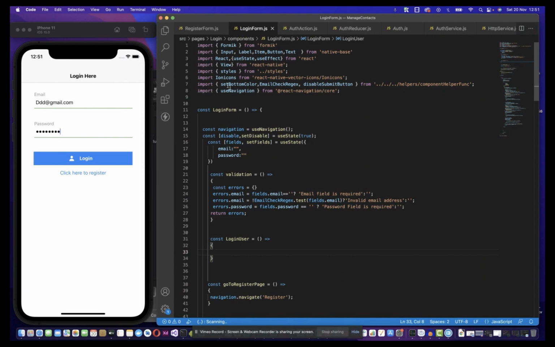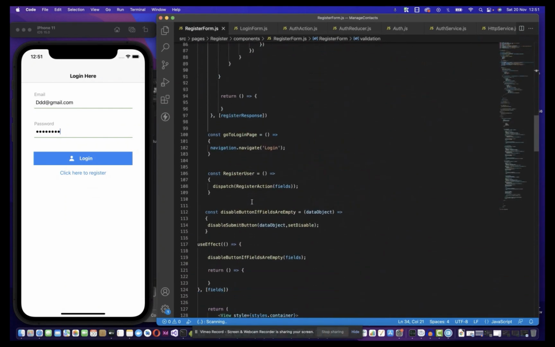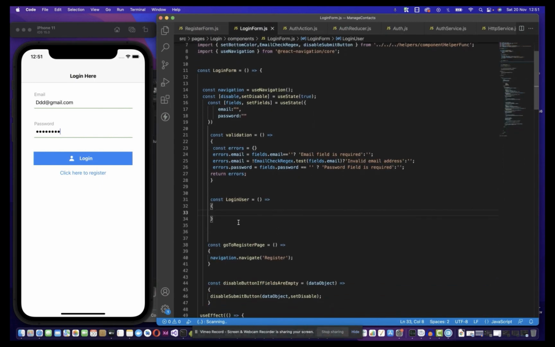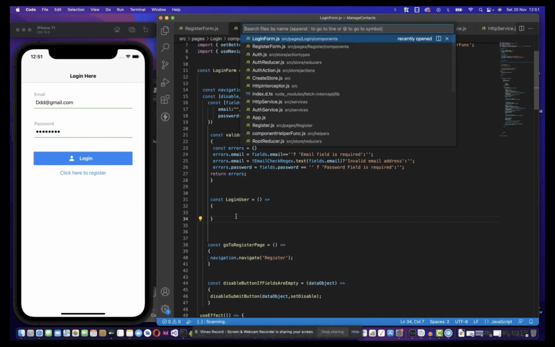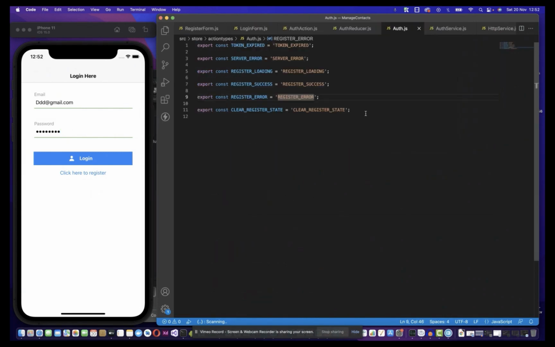In this loginUser function, we want to dispatch an action. So basically, just like we did for our register form, where we dispatched our register action, we want to dispatch our login action. But before we can do this, we have to first go through the same process. So we're first of all going to go into our auth action types, and then in our action types, we're going to set a couple of things here. So first, I'm going to create the login loading action type here.